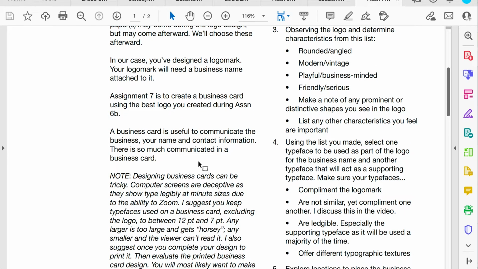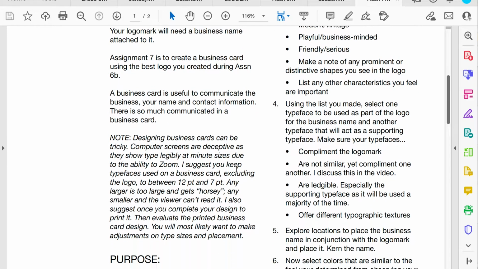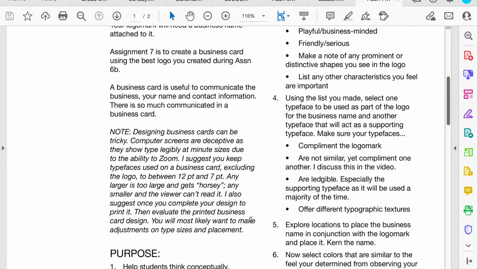The business card's really important because it communicates your business, your name and contact information, but even more so, it communicates a lot of non-written things, like the thickness of the card and the paper it's on, and what it just looks like at first glance. So there's a lot of things that are communicated with a card. Does the design look good? Is it legible? How is the logo? Etc., etc.